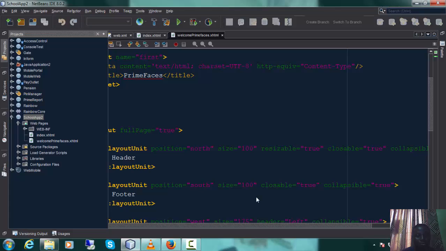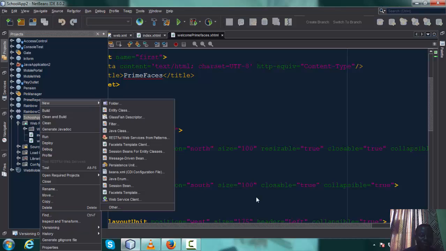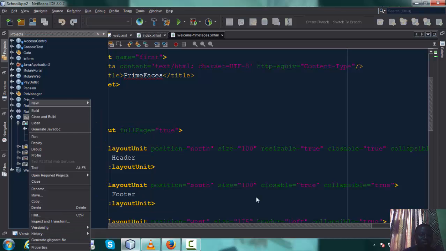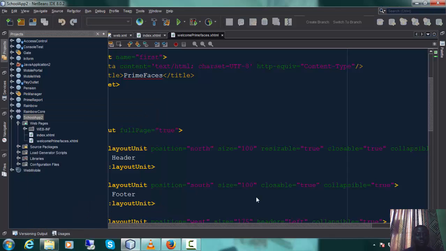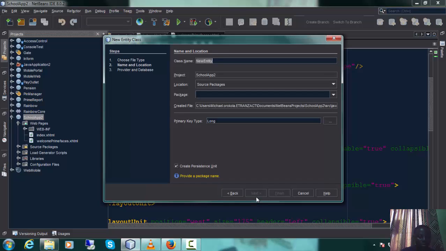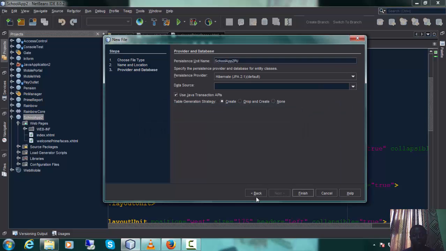So I will start by creating the student object. Let me right click on the project, go to new, go to entity classes. I want to create an entity class now. So I'm going to call it entity class Students. So the package, let me call it. Okay. And the primary key is going to be a long.